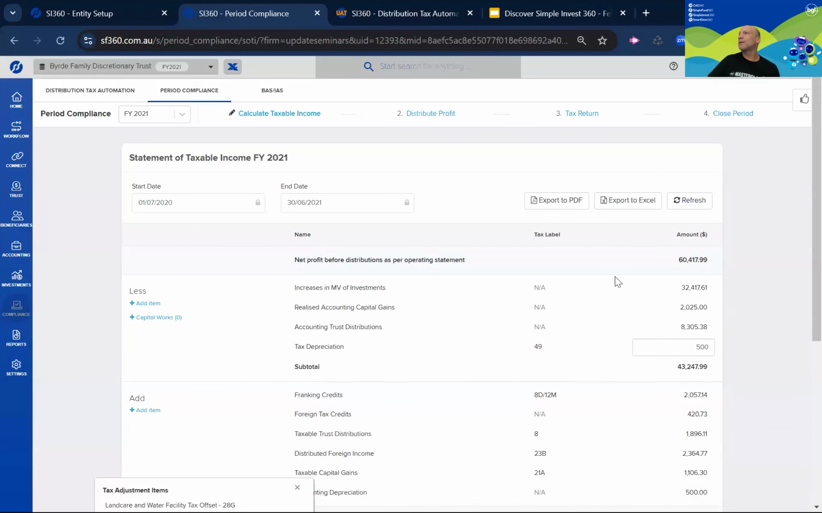So you should be able to see the statement of taxable income screen. Sorry about that. A few gremlins today.